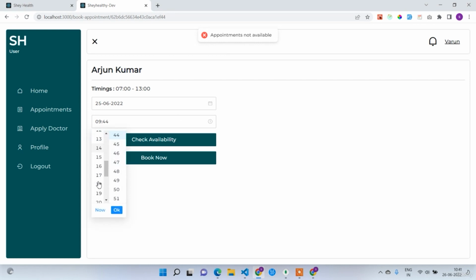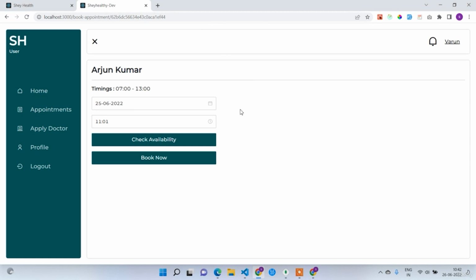Even if I go to 10:44 also it should not be available, appointments blocked. Or else if I go to 10:59 also it should not be available, blocked. If I go to 11:01 it should be available. I am clicking 11:01, it should be available now. Here you can see available. Even 11 also I think not available, both are same time, not available. Only we can click 11:01. That's all. So like this way the appointments will work.